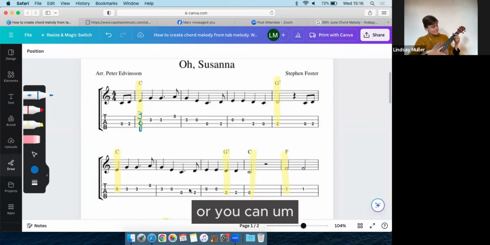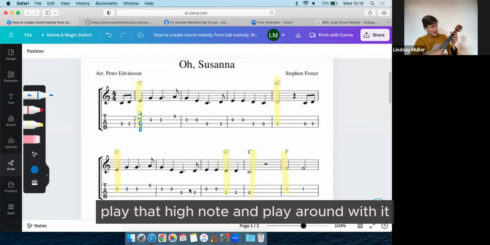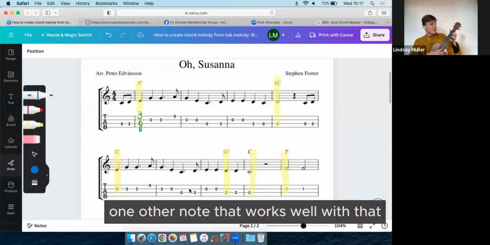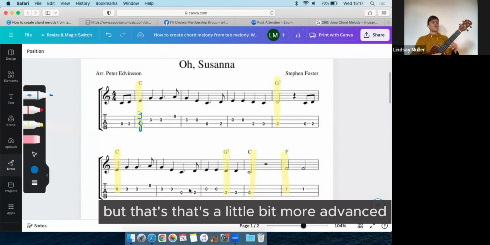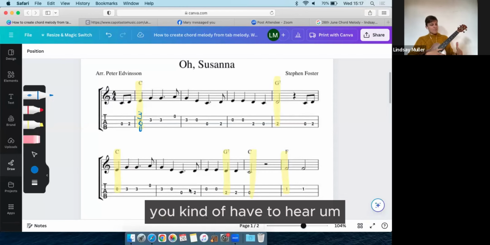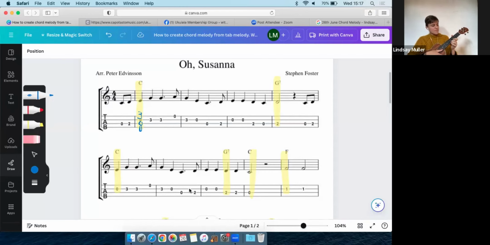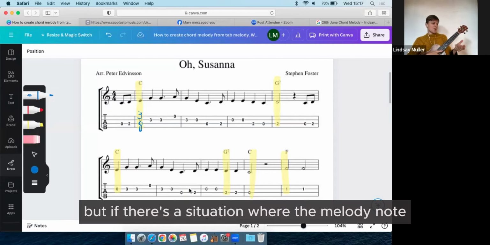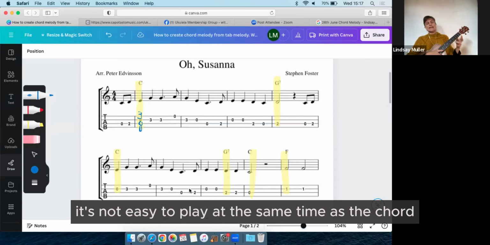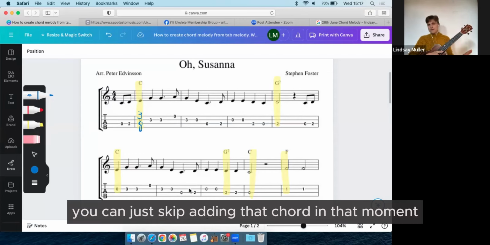Or you can play that high note and play around with it and see if you can find one other note that works well with that. But that's a little bit more advanced. You kind of have to hear and see what sounds good. But if there's a situation where the melody note is not easy to play at the same time as the chord, then you can just skip adding that chord in that moment.